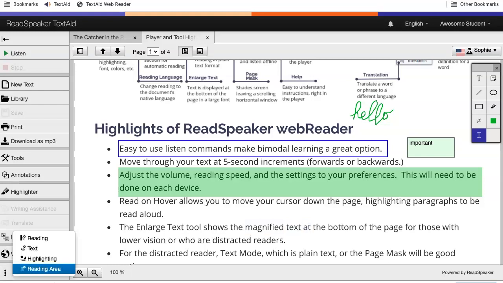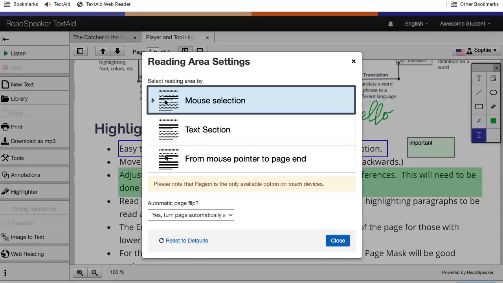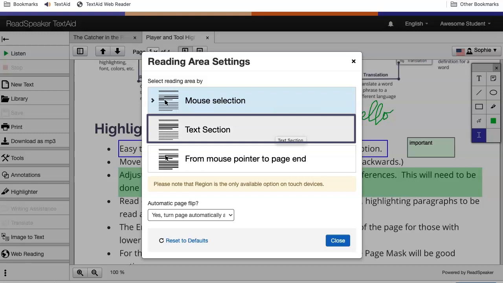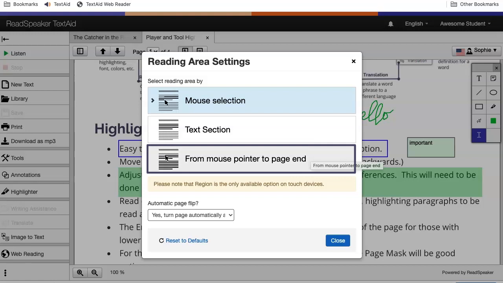Our last setting is the reading area. We can do a mouse selection, which is basically highlighting some and having it read. We can do text selection, which is basically reading a paragraph, or from the pointer to the end of the page.